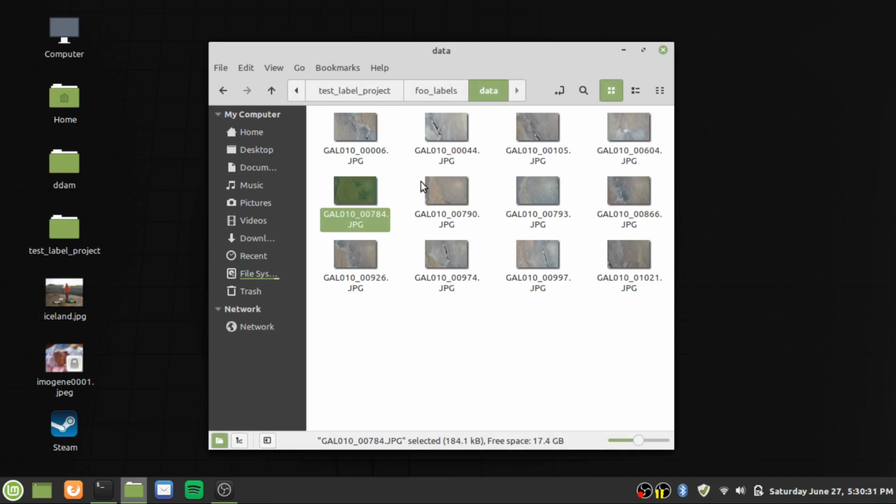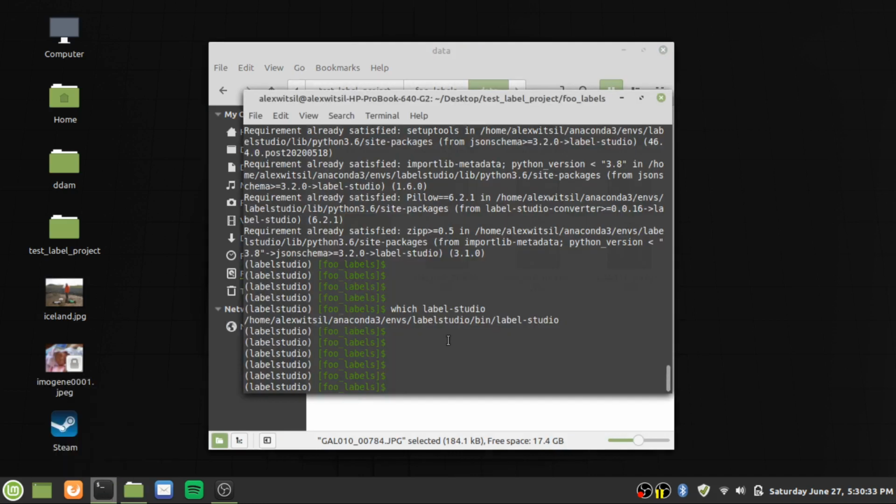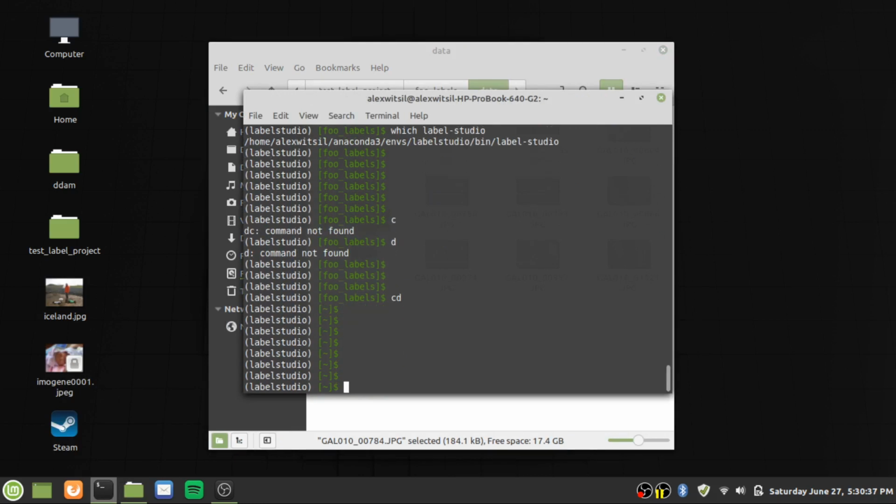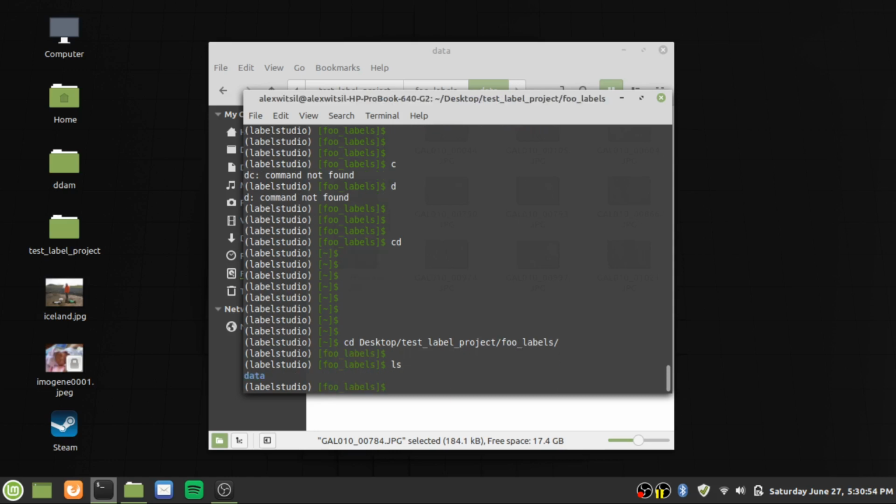So now let's navigate back to our terminal, and let's start Label Studio, but we're going to first need to point ourselves into that directory. So we're going to cd to our desktop, and we're going to go to our test label project. Remember, we want to be in the directory foo labels, because that's the user that we're going to be emulating here. And again, the only thing in this directory is our data.